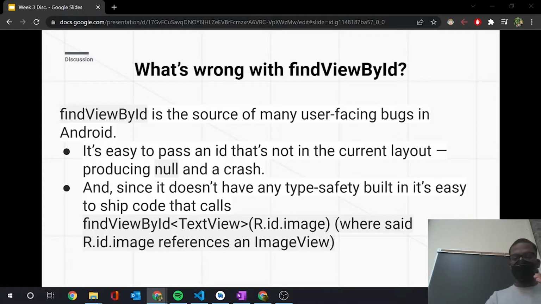Since there isn't any type safety built in when you're using findViewById, it's easy to ship code that looks like the bottom example here, where you're finding a view by ID, where it expects a TextView there, but you're actually passing in an ID that refers to an image. So you have a mishap there also.